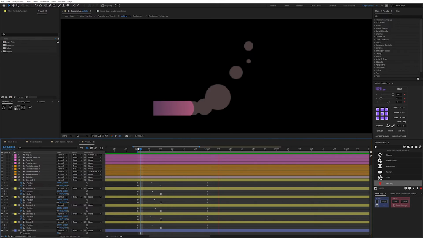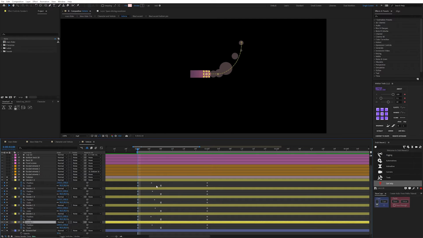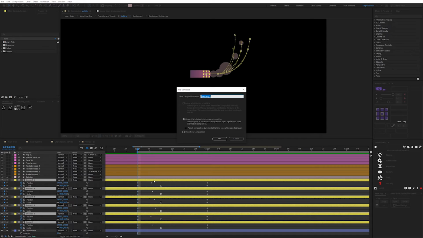Okay, so now you'll see what's starting to happen. We're getting this nice separation so that when we offset these animations, it's really going to look lovely. Okay, so the next thing I'm going to do is pre-comp these layers. If I use Ctrl-Shift-C, it'll bring up this pre-compose menu, and I can just give it a name. Let's call it Exhaust Smoke Pre.